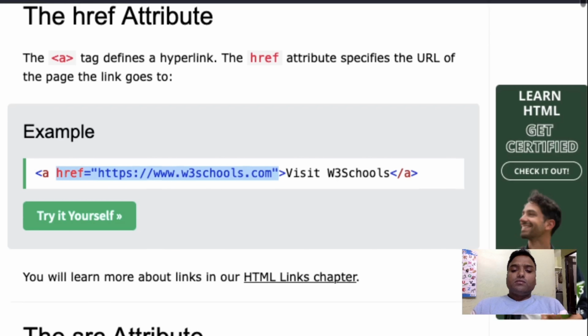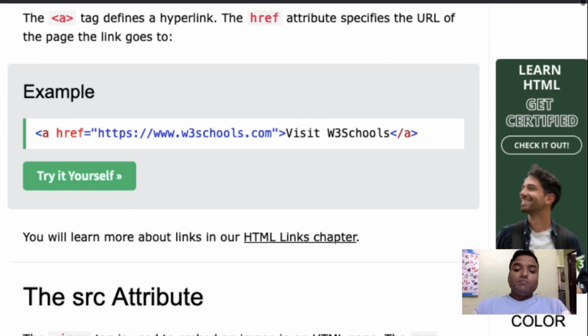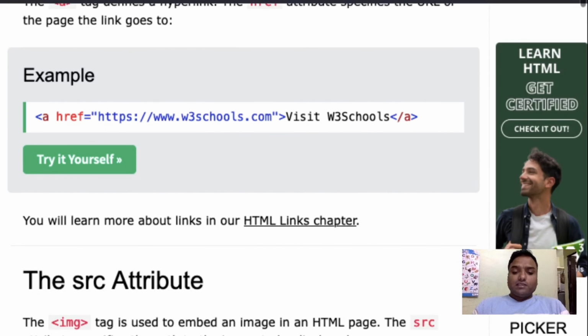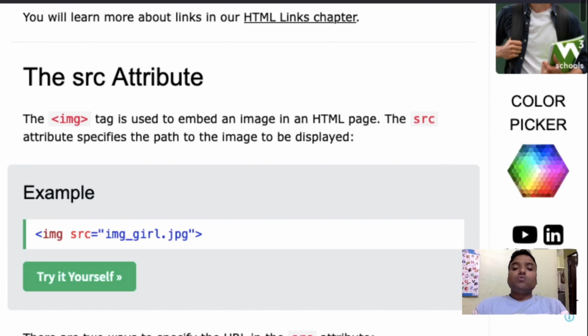Likewise, in an image there always has to be some source so that the image can be displayed. So inside the image start tag we are using src, which stands for source, where the image is. That path we have to write in the source, then only that image will be displayed, right? There are two ways to write the path.